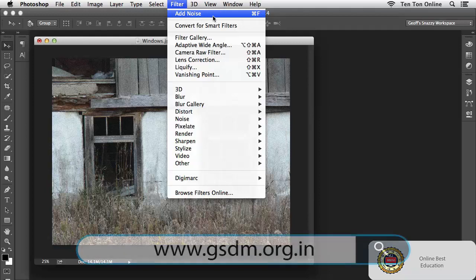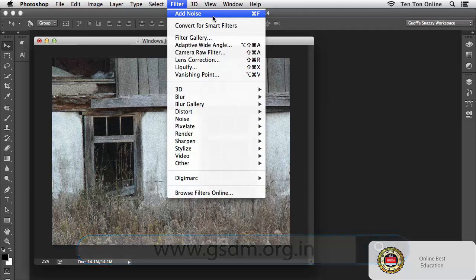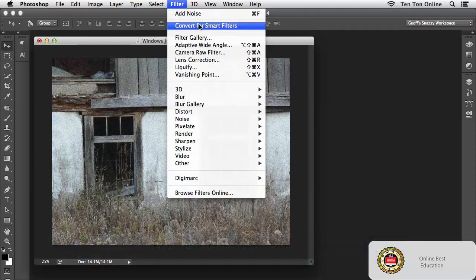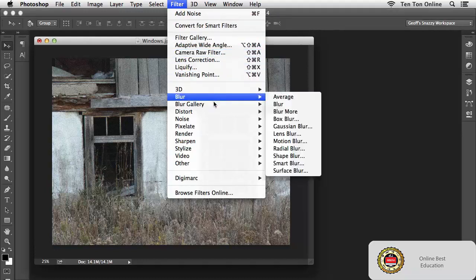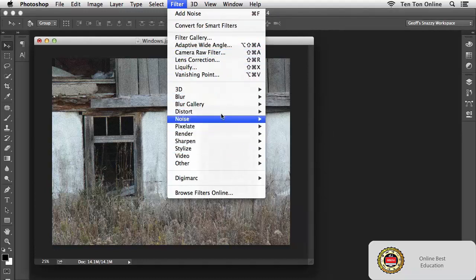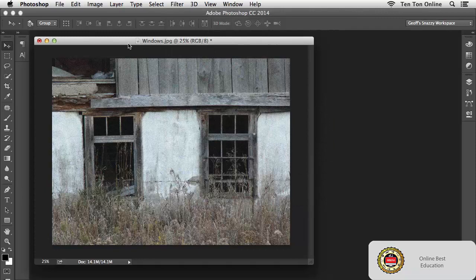There's a bunch of other filter commands in here which we're going to be exploring in the upcoming exercises, namely smart filters and also the filter gallery. Before we get to these two, though, make sure you're comfortable with some of the other filters that we have available to us inside the filter menu.